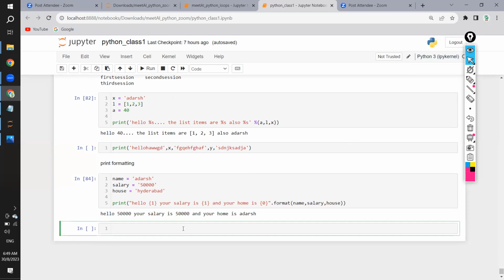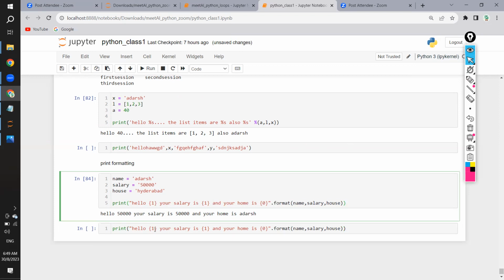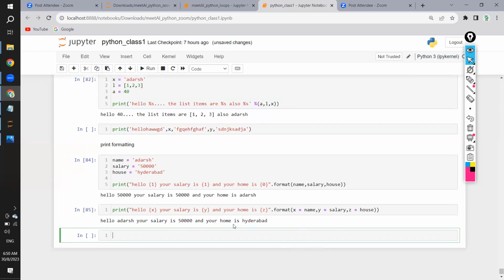After that there is another last way of declaring this. It is also similar to this, but here you can give some random names x, y, z, and you need to specify what x equals: x equal to name, y equal to salary, and z equal to house.